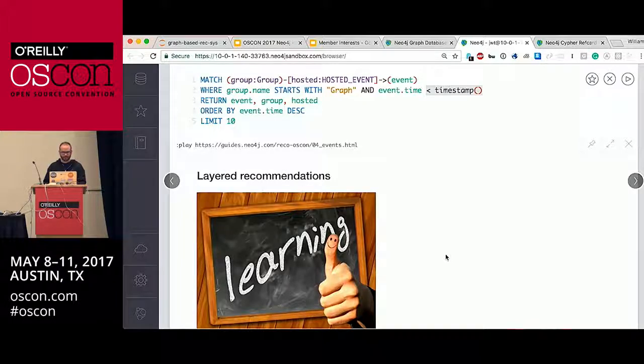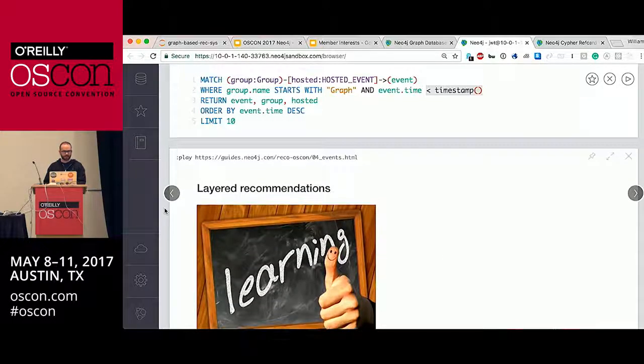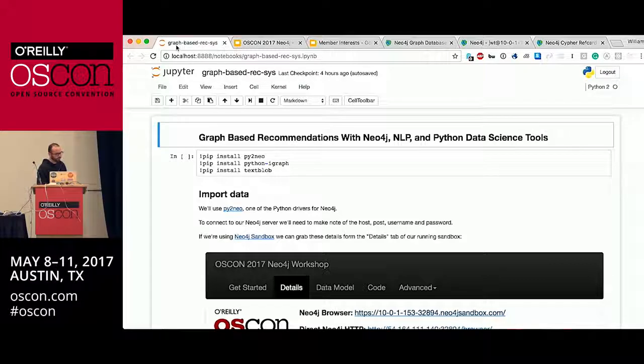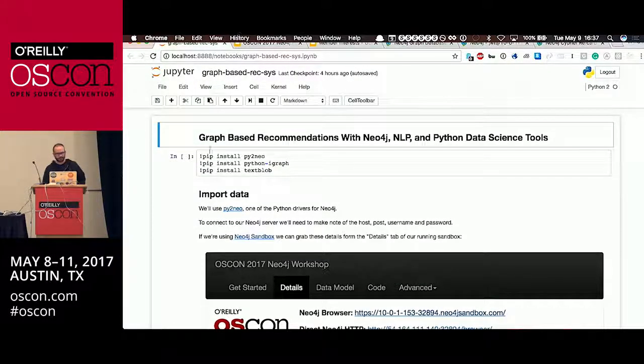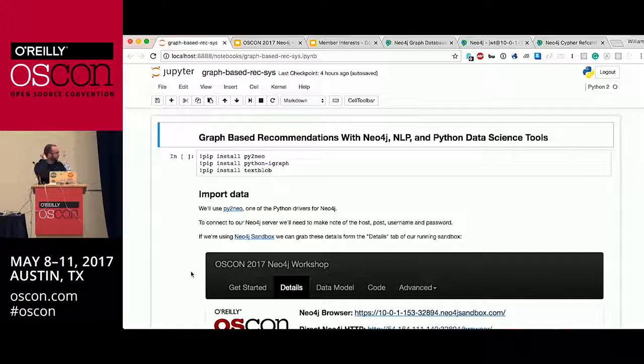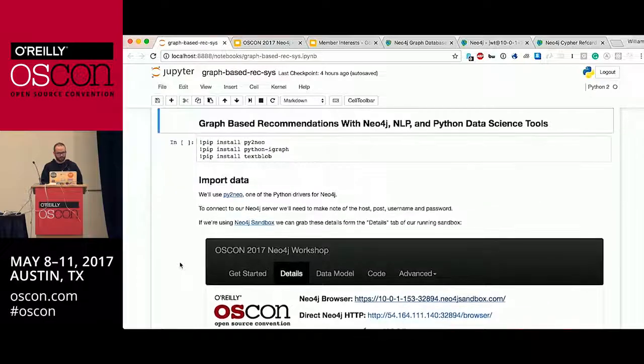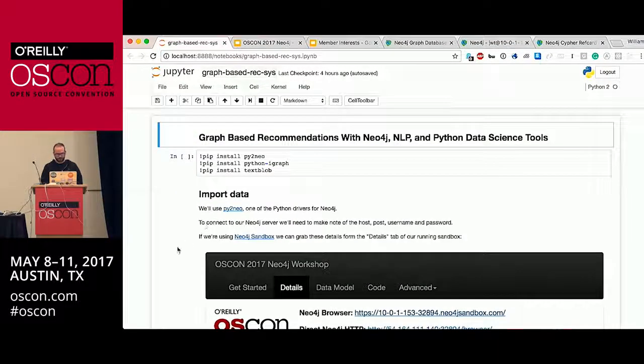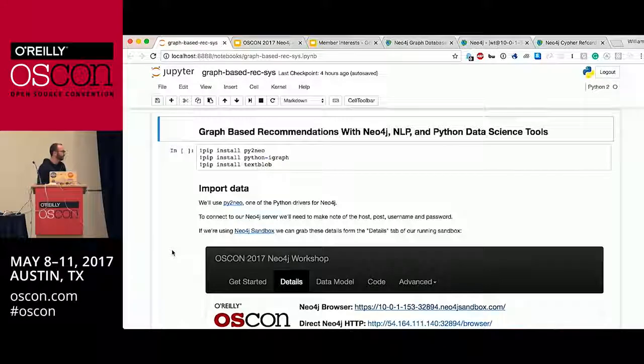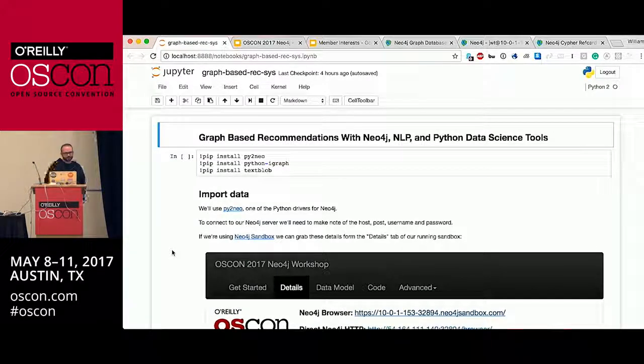I'm going to skip that because I want to talk a little bit about what we can do with the Python driver for Neo4j and see if we can extend the data that we have on events a little bit. So this is a Jupyter notebook. It's on GitHub. The link is in the slides, and I'm just going to go through it quickly in the time we have left to get some of these concepts across.